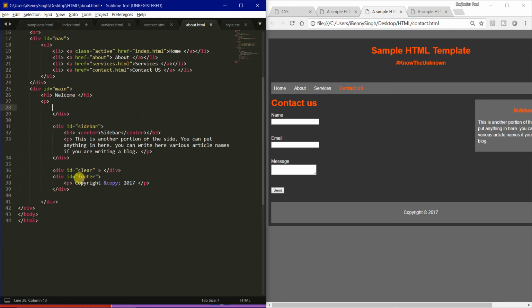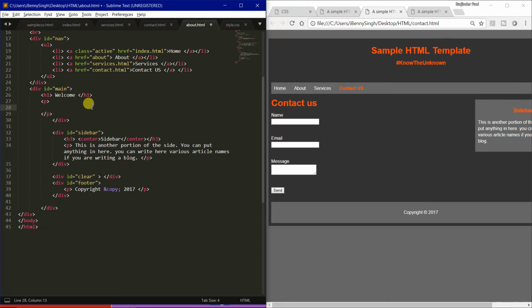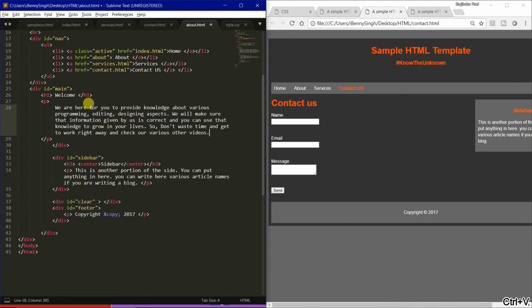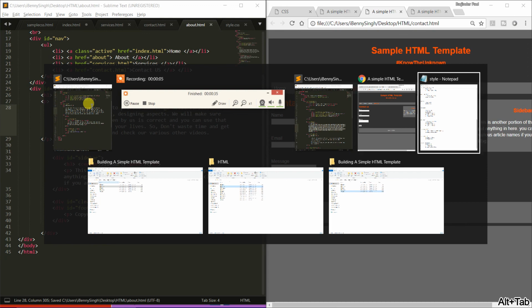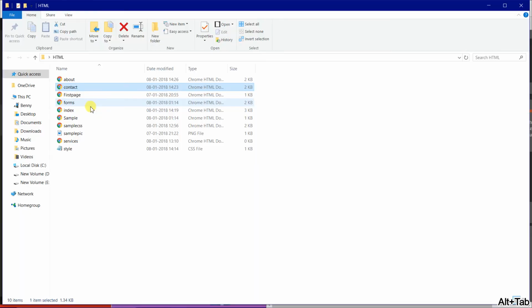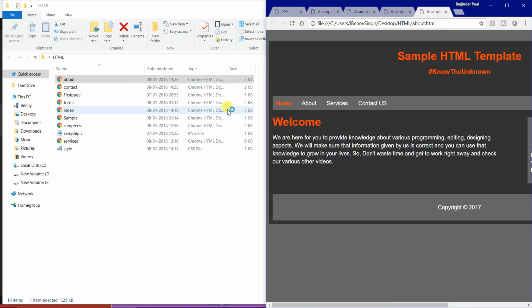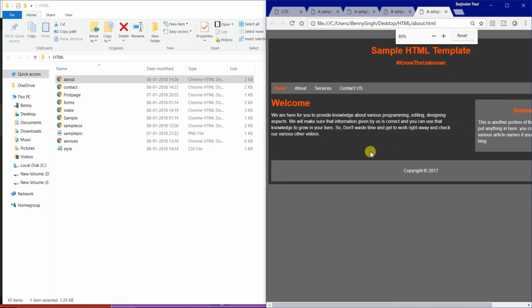In here I will be pasting some text that I have already written. So this is a text that I have already copied and now pasted. So we will be saving it, and we'll be opening our about page, and let's see how it looks like. So it looks good.